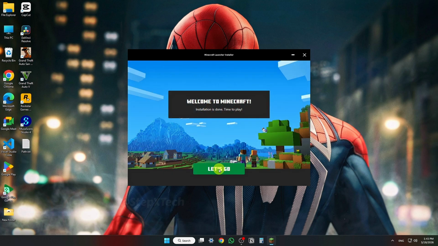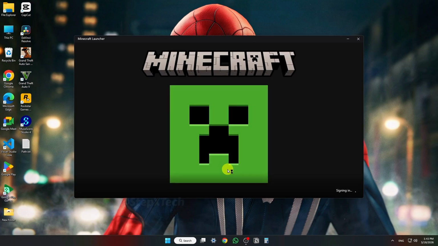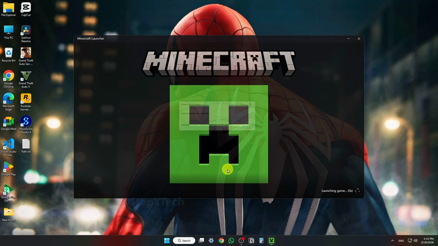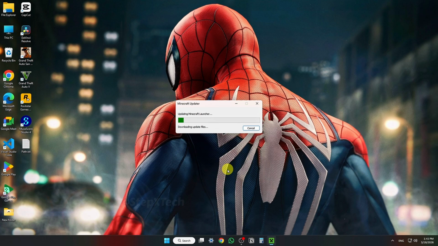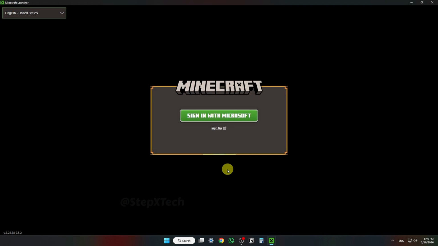Once the installation finishes, click on Let's Go button, and this will open the Minecraft launcher. The first time you open it, it might download some additional required files in the background. Just wait for it to finish. After that, you'll need to sign in with your Microsoft account. If you already have one, just log in. Otherwise, you can quickly create a new account from there.